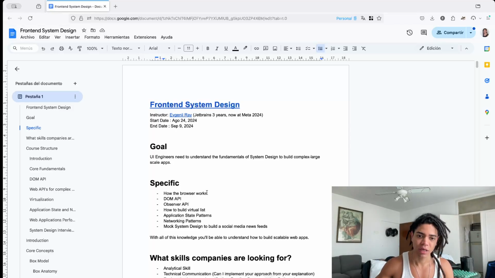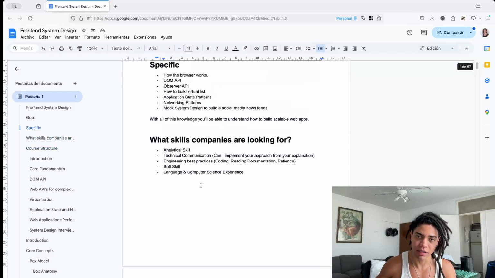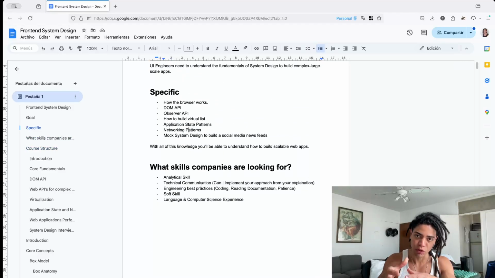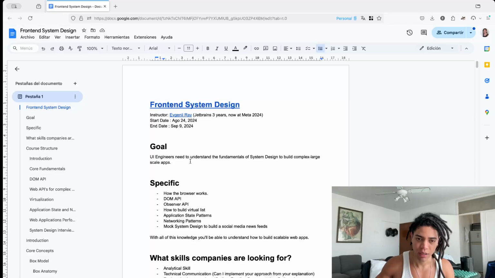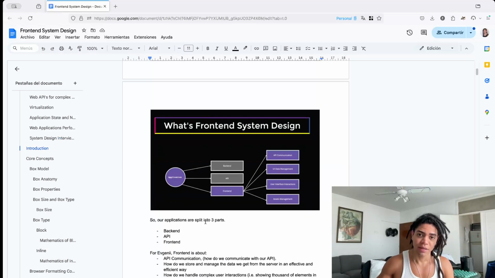At the end of the day, we want to know the fundamentals that allow us to build scalable web applications. For our case, an application is made of a backend, an API, and a front end. For the front end, according to Evening Ray, there are 4 areas we need to take care of.